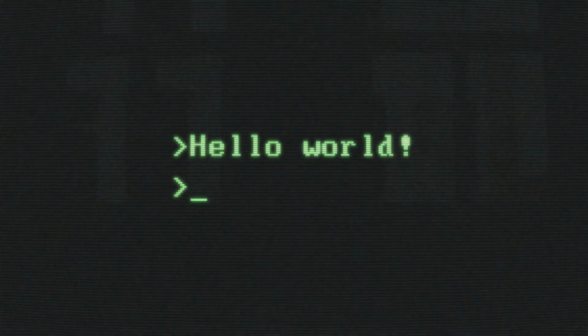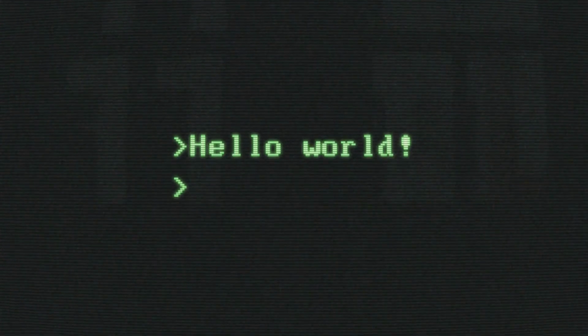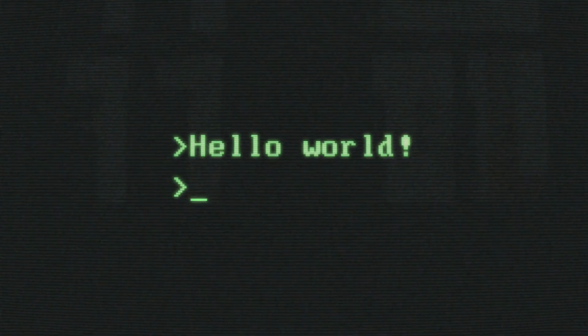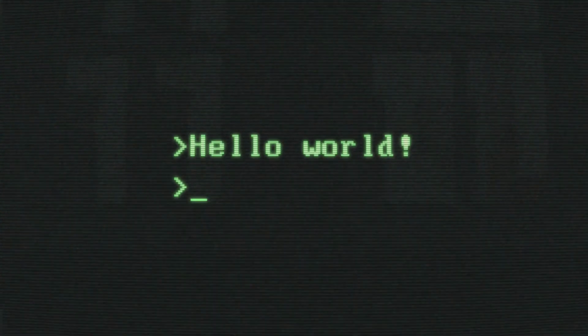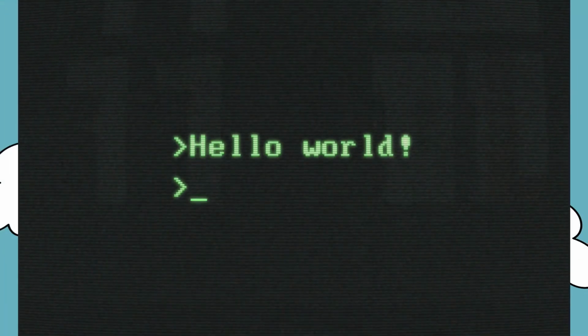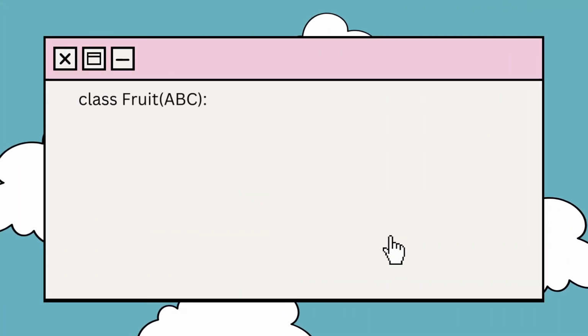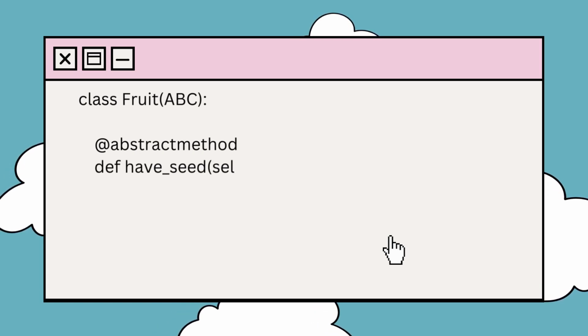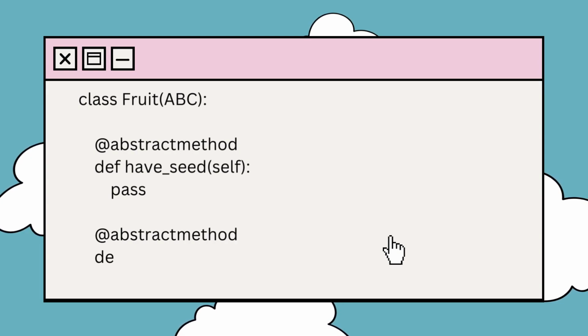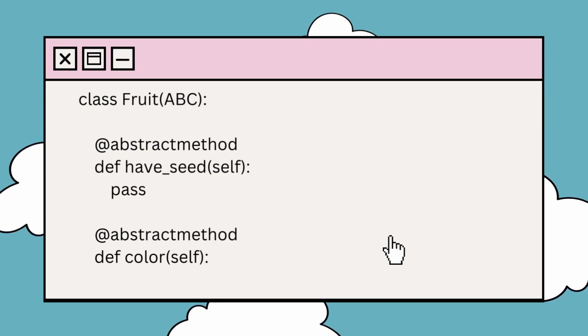Think of it as a contract that guarantees certain methods will be available. But why use ABCs? Well, they promote consistency and structure in your code. Imagine you're building a collection of fruit classes, each with its own methods. By creating an ABC, say Fruit, you can enforce that every fruit subclass must have certain methods like have_seed or color. This makes your code more predictable and maintainable.